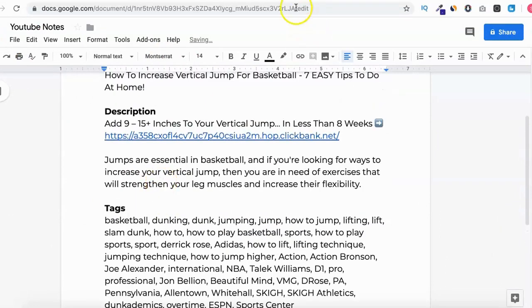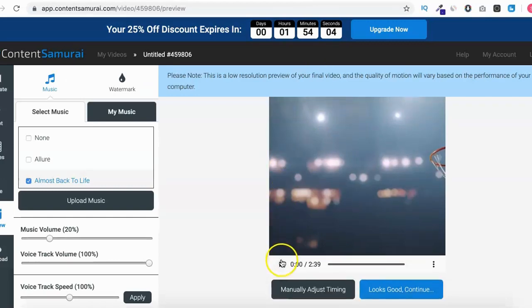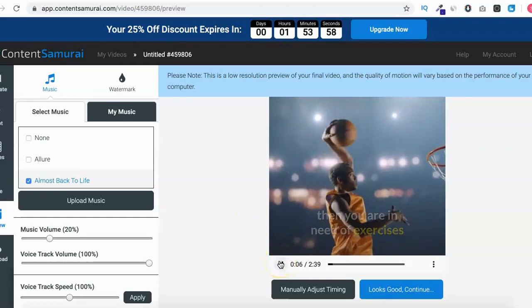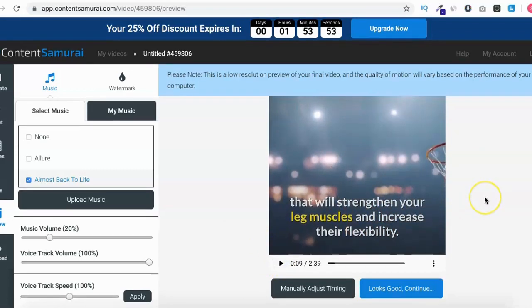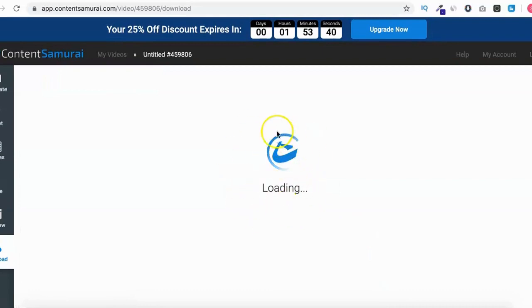So once the video is done, which is probably done already, okay, perfect. So now we can preview it so you can see. Jumps are essential in basketball, and if you're looking for ways to increase your vertical jump, then you're in need of exercises that will strengthen your leg muscles and increase the flexibility. So that's just a little preview of the thing. Y'all can almost tell how the rest of it is going to be, but this is a very value-packed video. That's 2 minutes and 47 seconds long. So once you find out everything, you just click on looks good, continue. It's going to generate your file, and boom.